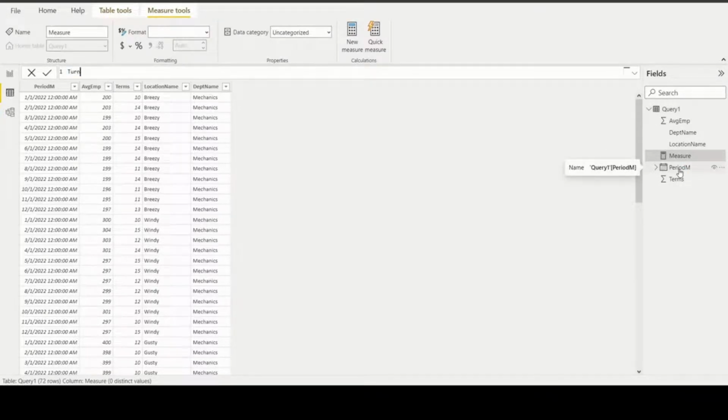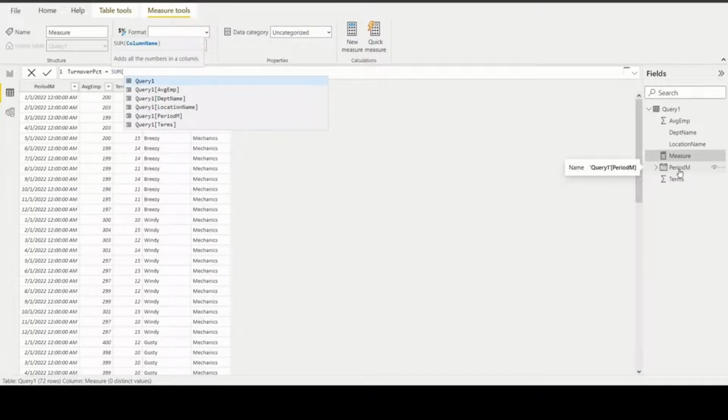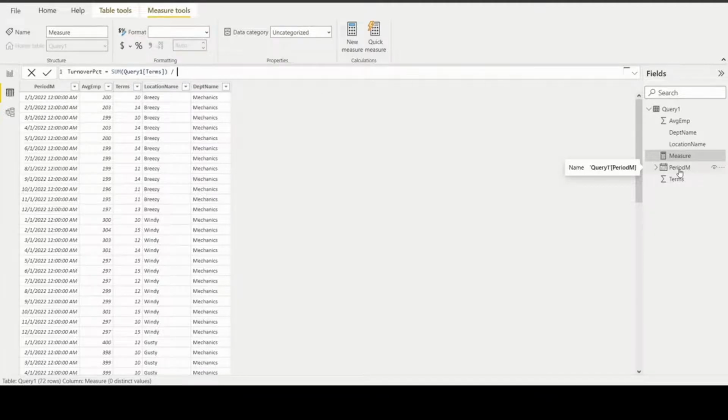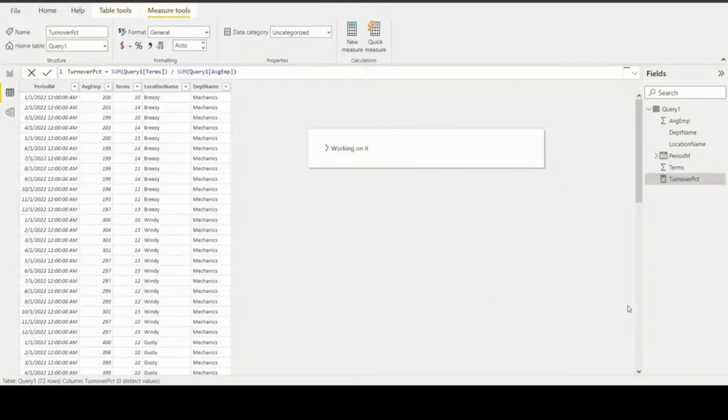Let's name the measure turnover percent, and let's have it be the sum of terms for any given period divided by the sum of average employees for any given period. Let's multiply all that by 100. Actually, let's not do that. Okay, let's see what happens.